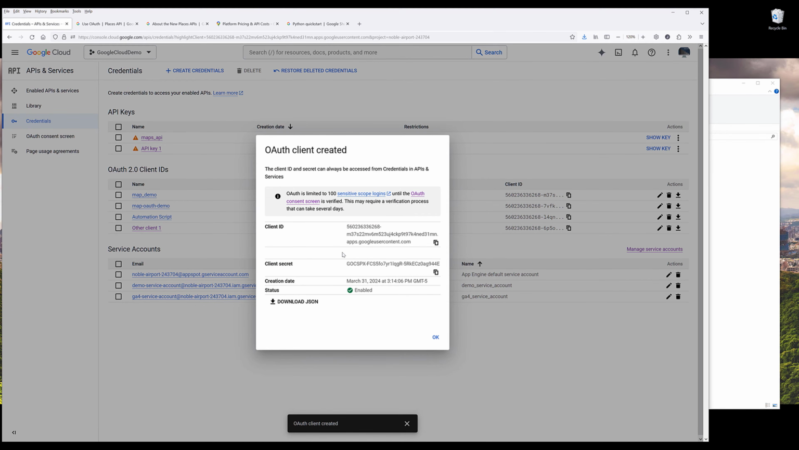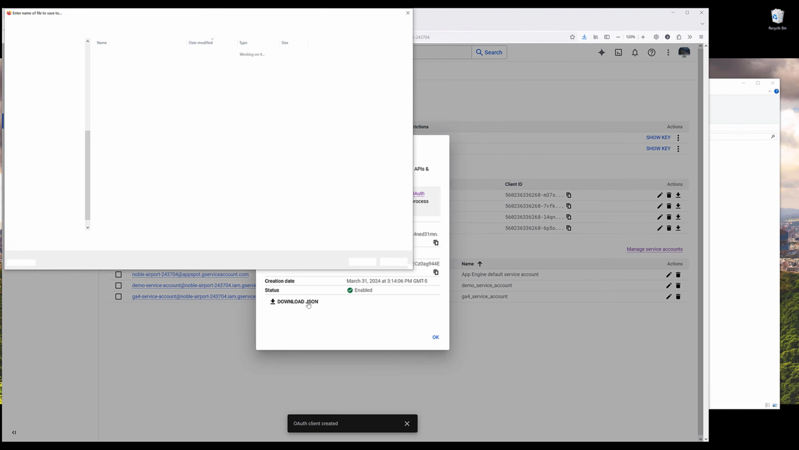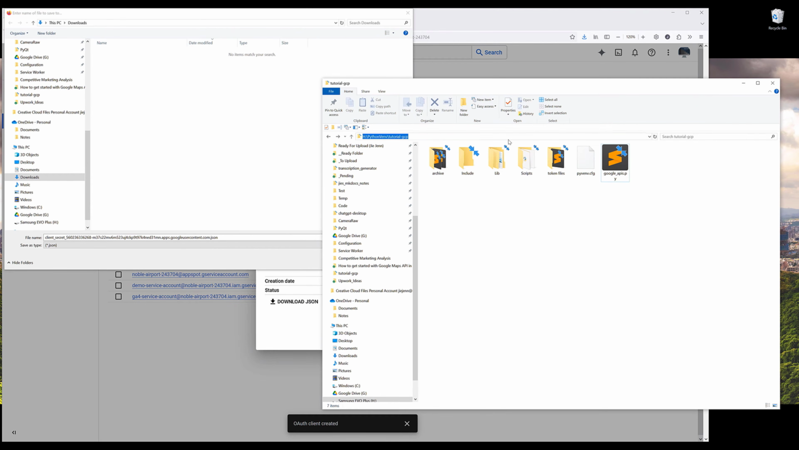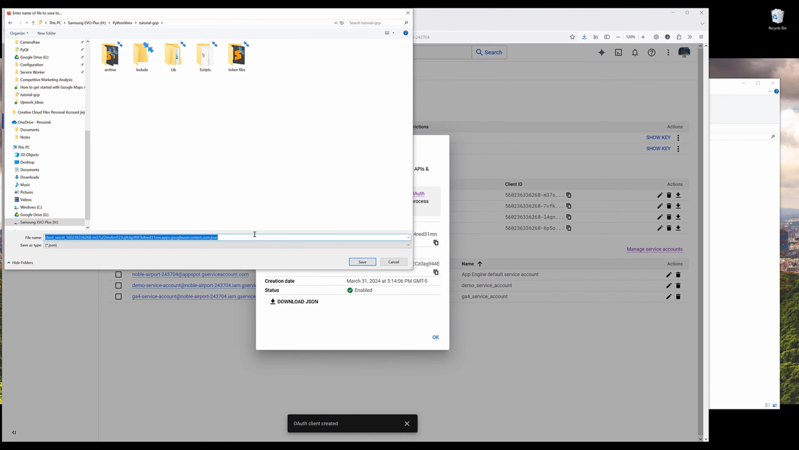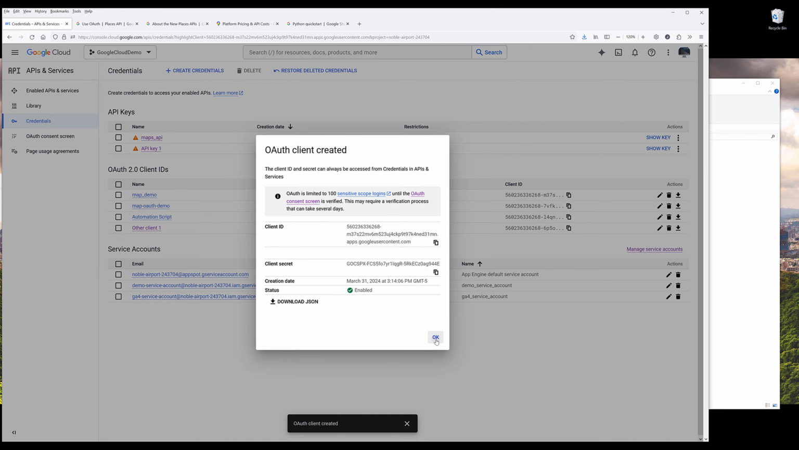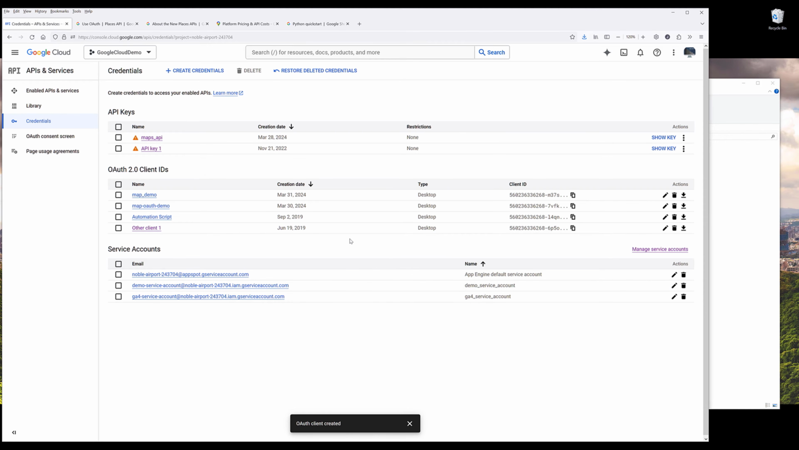Now it's going to display the client's information tied to that account. We need to download the client file by clicking on download JSON and save the file in your project folder. Here I'm going to name the file client_secret.json. You can also download the client file by clicking on the download icon here.